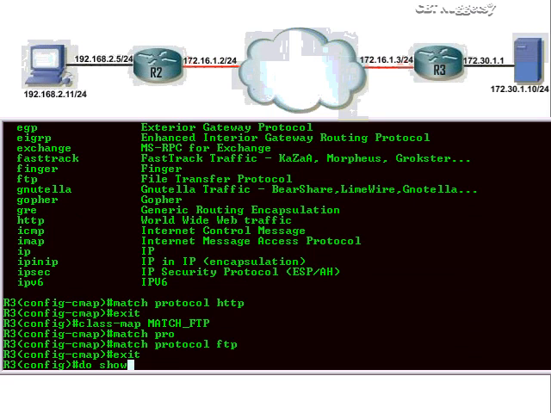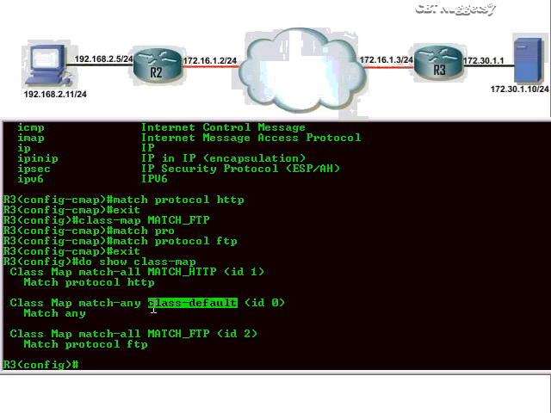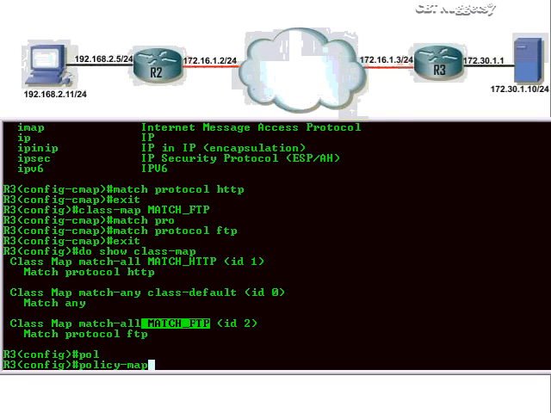I'm going to do a show class map, and we have the class default, which is built into the router, matches everything. Match HTTP, match FTP, we're good to go. Now, from here, I want to create our policy maps. Let's go ahead and say policy map mark traffic.